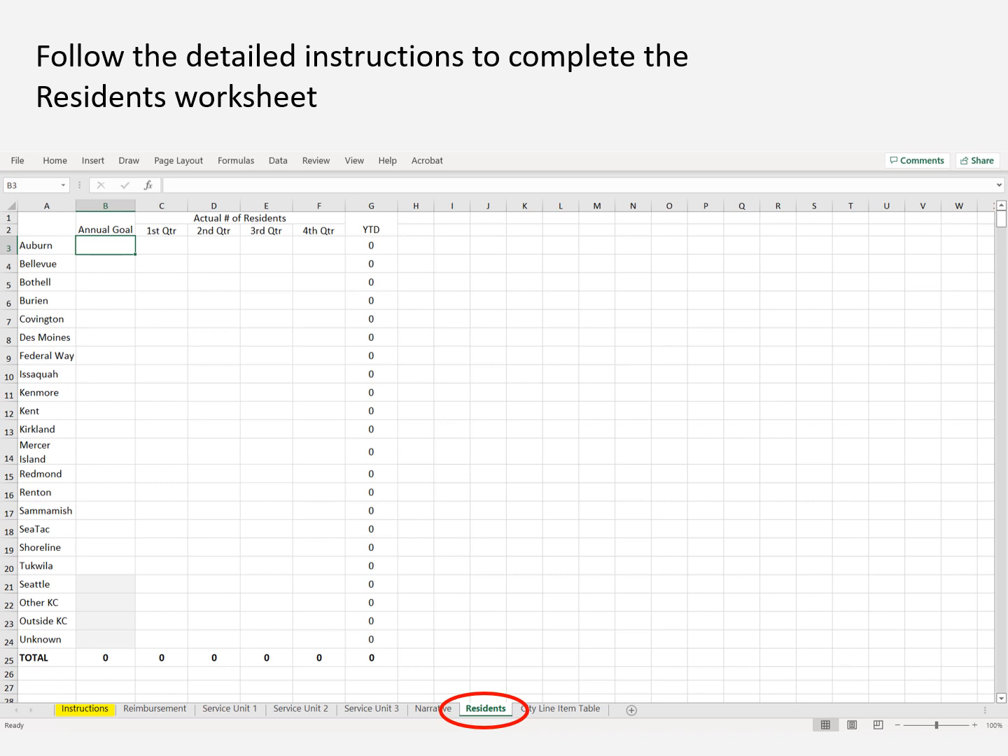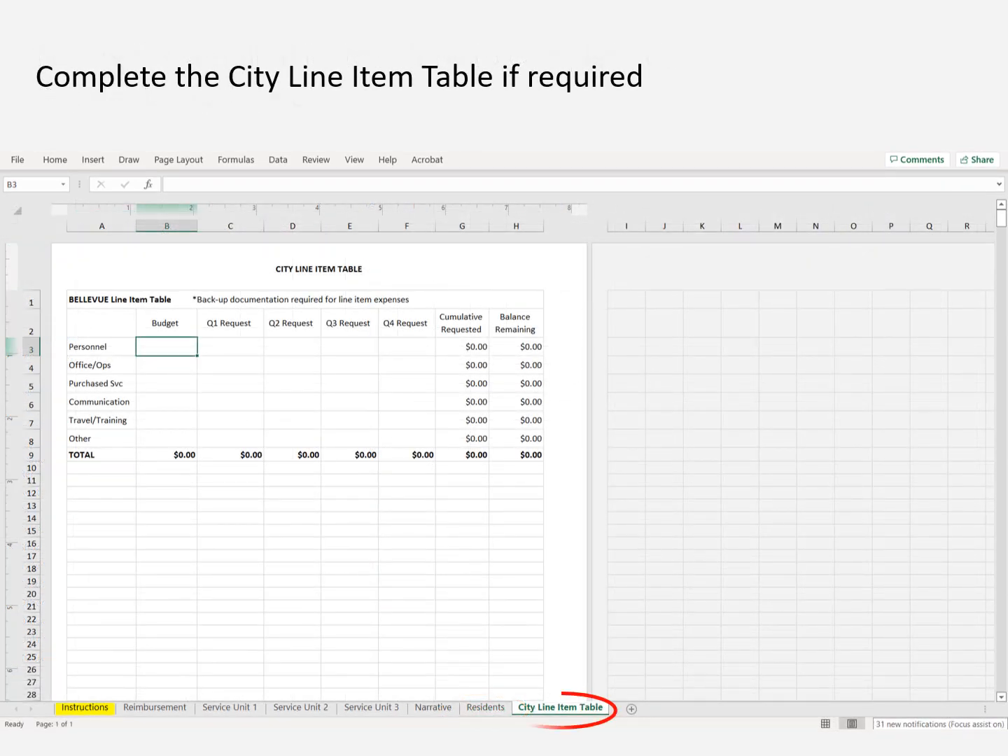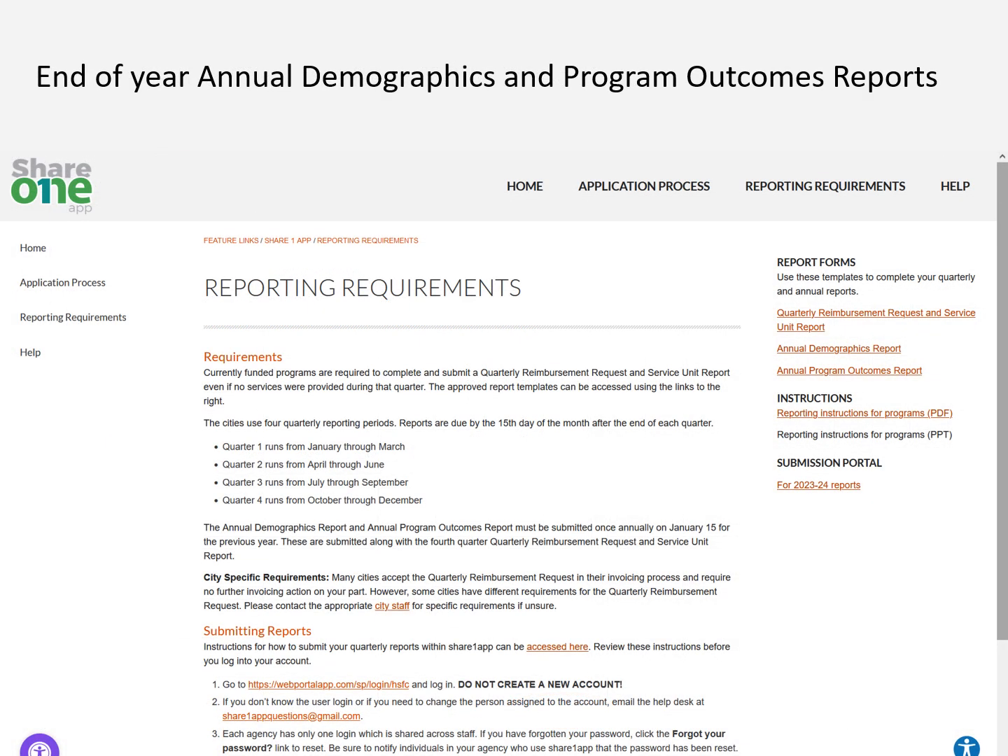Complete the residence worksheet following the instructions on the instructions sheet. If you're required to complete the city line item table, do it here. If you have questions about this sheet, please contact your city staff. Download the end-of-year annual demographics and program outcomes reports here.